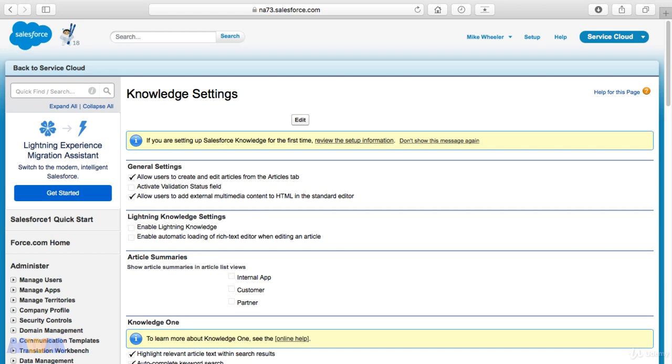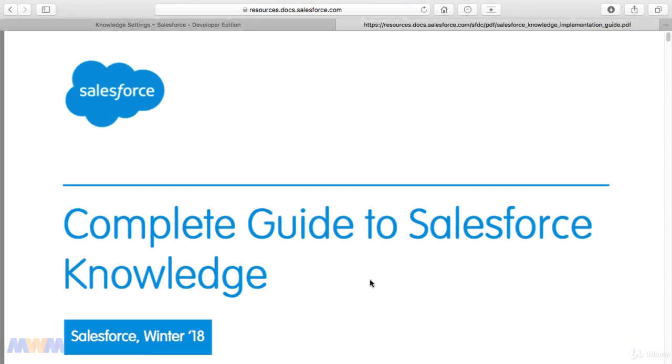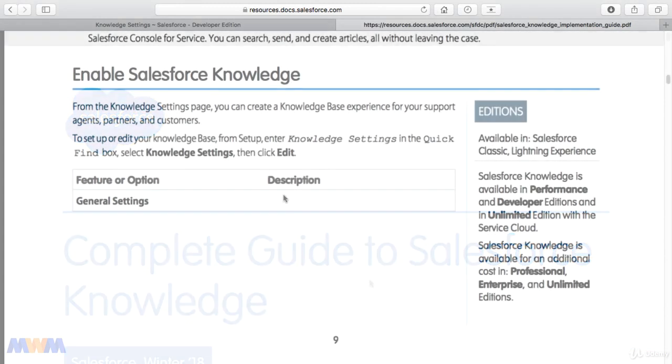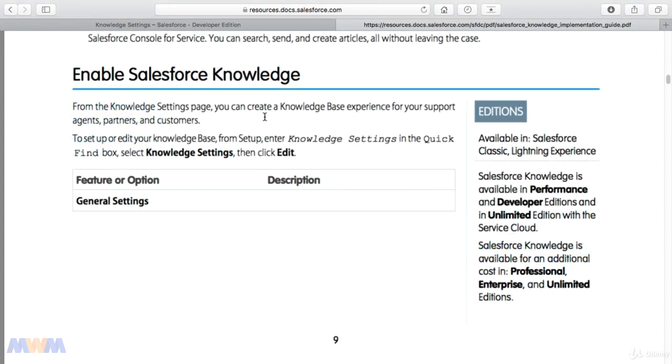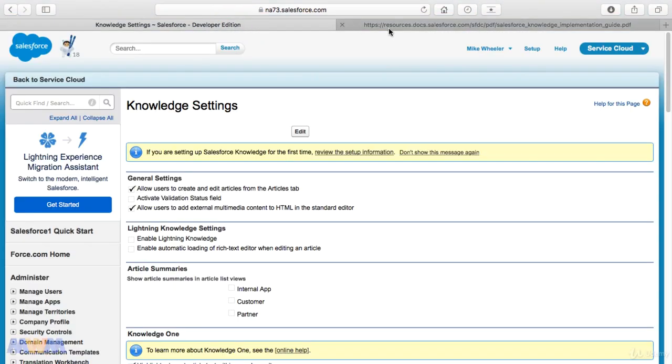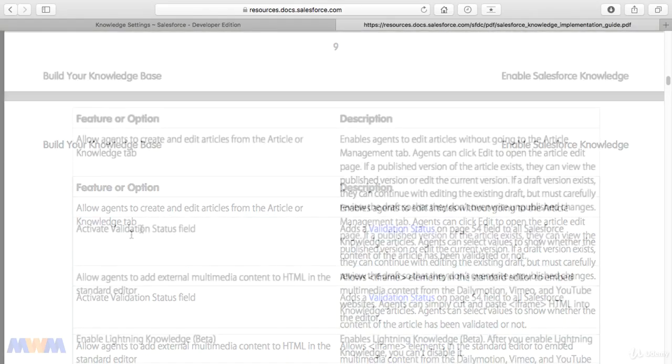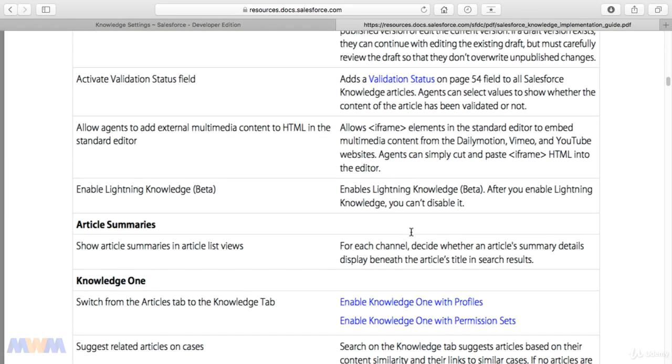I'll make this link available in the resources section of this lecture, and this is called the Complete Guide to Salesforce Knowledge or something like that. This PDF has a section related to this particular screen that we're on. That section in this PDF is this one here about enabling Salesforce Knowledge, and if you scroll down, you've got information around the different knowledge settings you can set up, and under the features and options of this PDF, you see the general settings, for example.